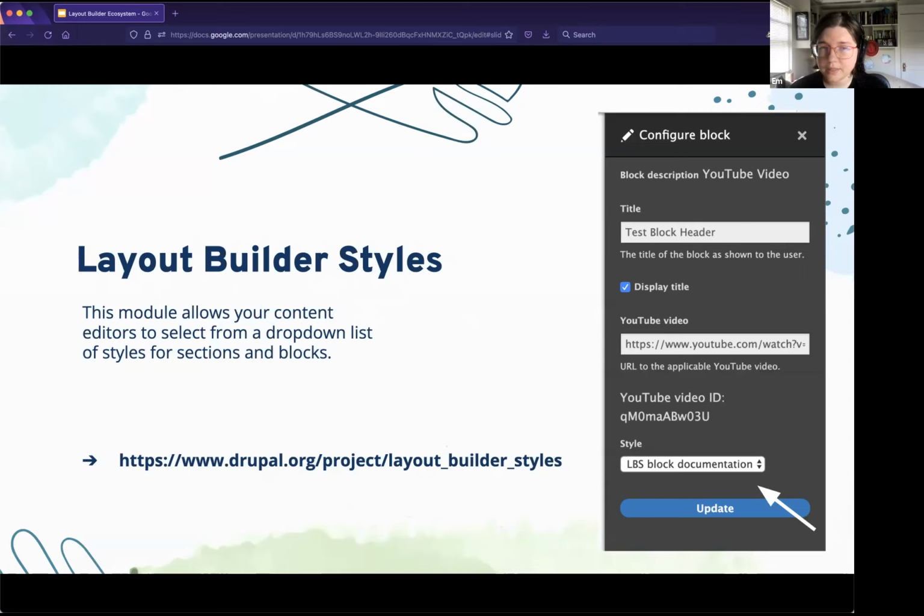The nice part here is that these styles are pre-coded, so your content editors aren't just deciding to add CSS to the configuration. They're selecting from styles that your branding team has made already and putting them onto the sections or the blocks. So this one, I've seen, has been necessary on most sites.